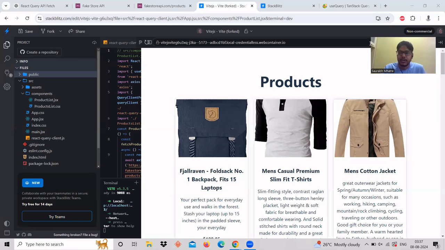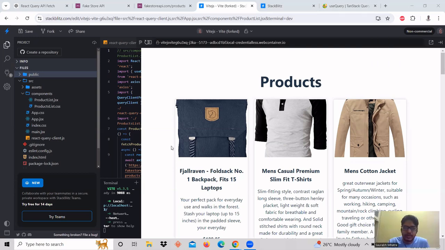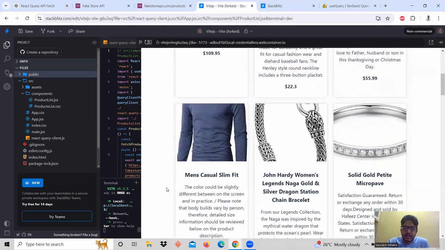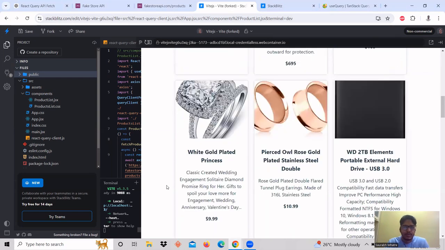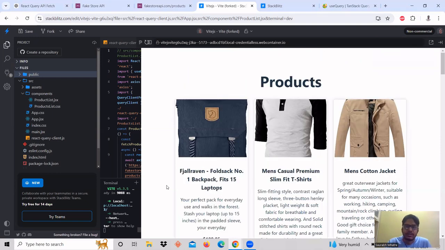And today we are going to create a product listing website which you can see on this browser right now. So we are going to create a product listing website like this using React Query, some CSS and React. So that's the overall agenda of the day.